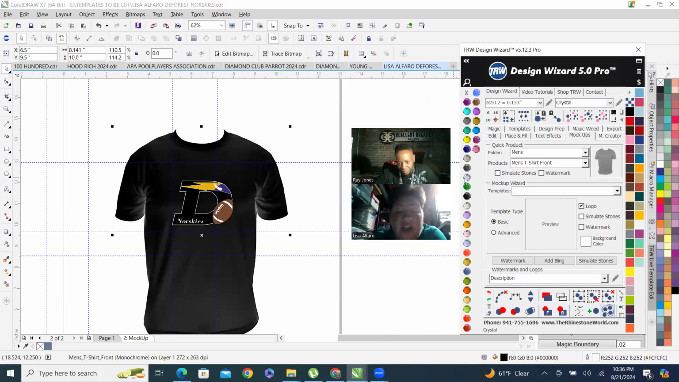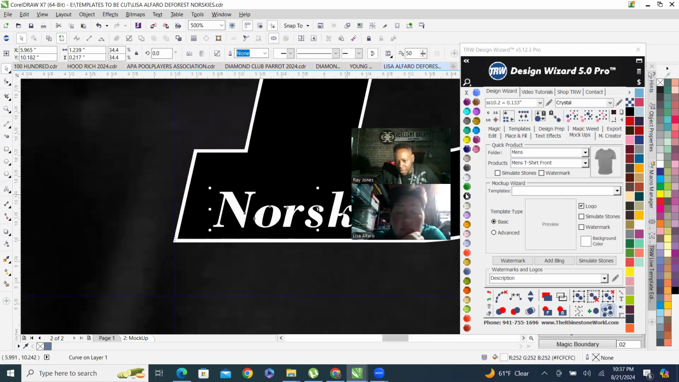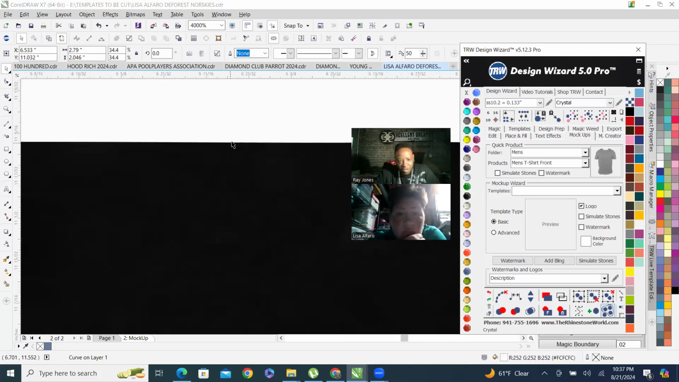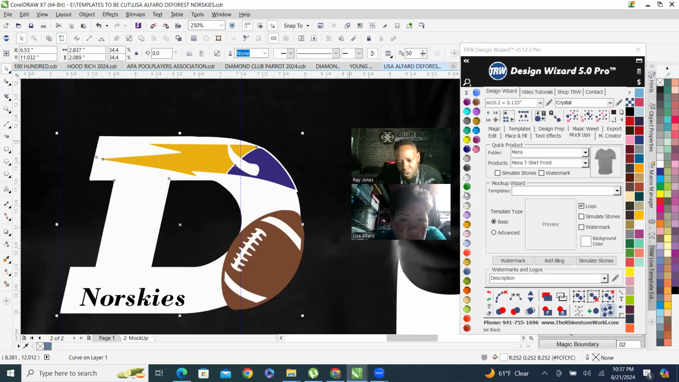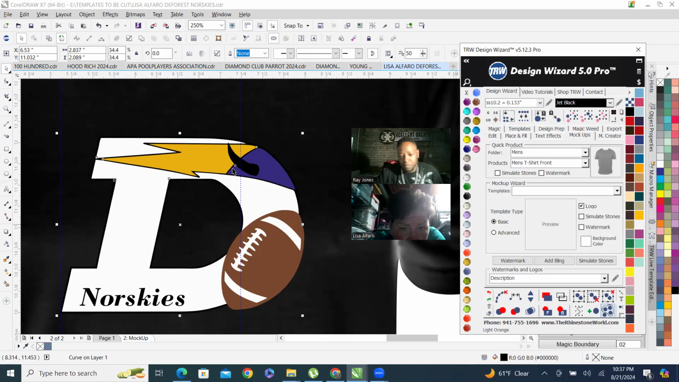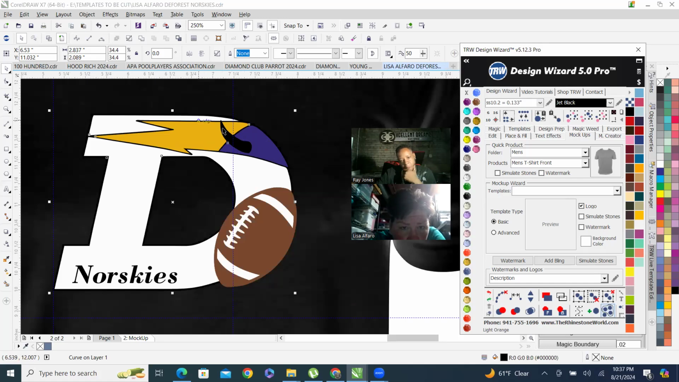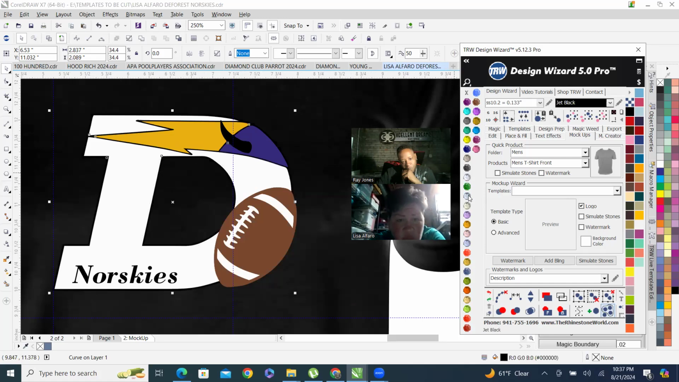But I could also change that D to white. Yes, you could. Let me change this to black. Change the D to white. And then this still gonna want this black area because you still want the lightning bolt and the horn. See, but then that changes it right there. That's not bad right there.